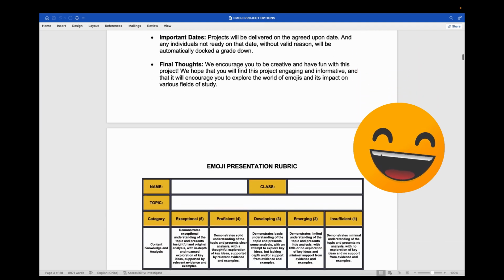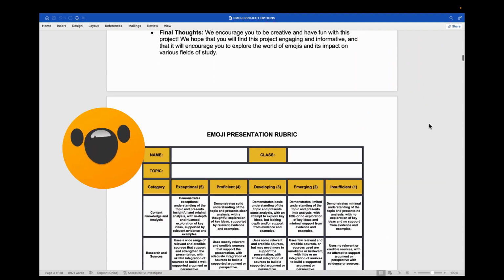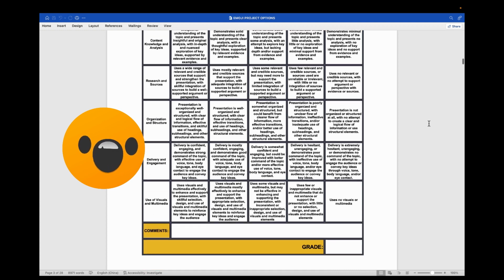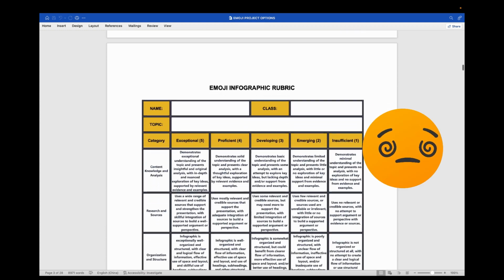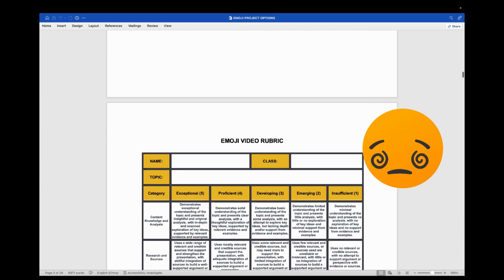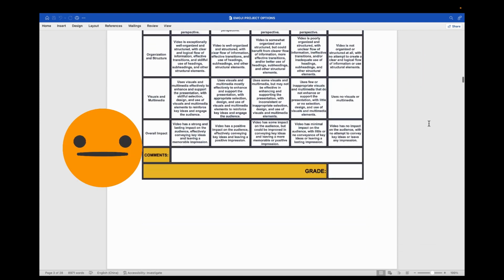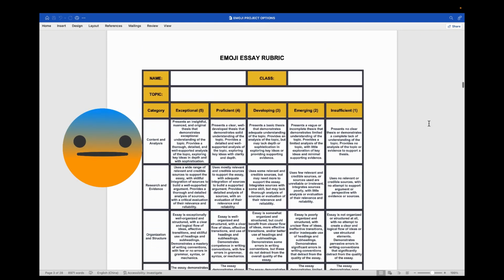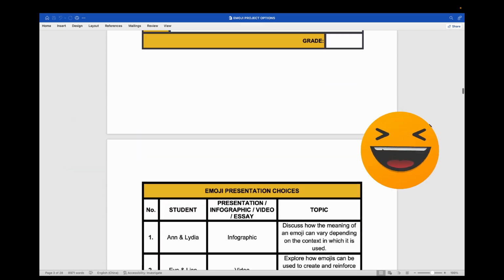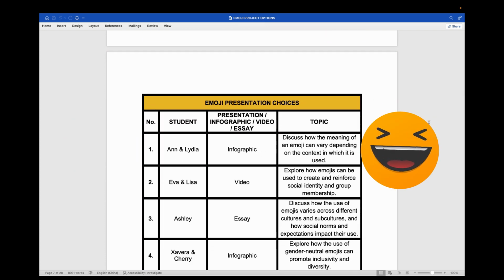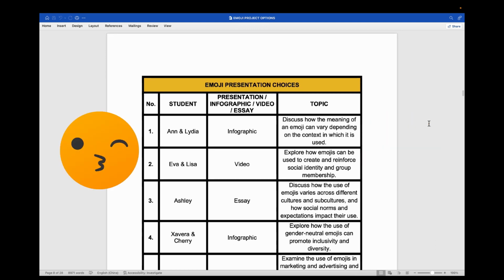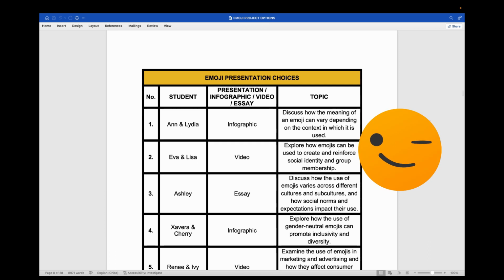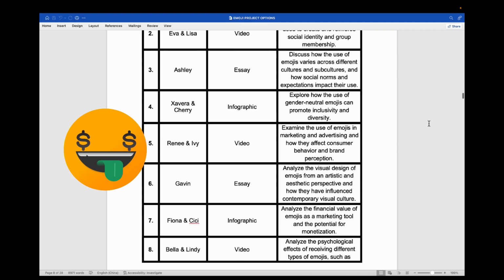And then that is followed up with a rubric for each different format, starting with the presentation, followed with the infographic. Next is the video rubric, and then finally the essay rubric. On the next page, students can list down what exactly they're going to be doing. So they write down what their choice is for format, if they're going to be doing a presentation, infographic, video, or essay, and then they also choose their topic. Topics are listed below.